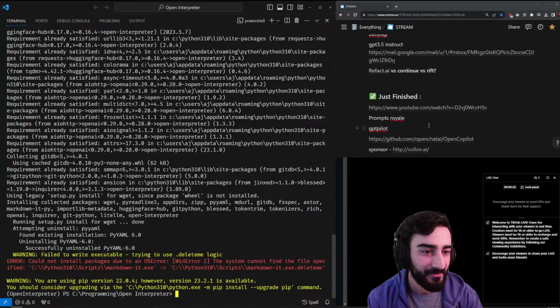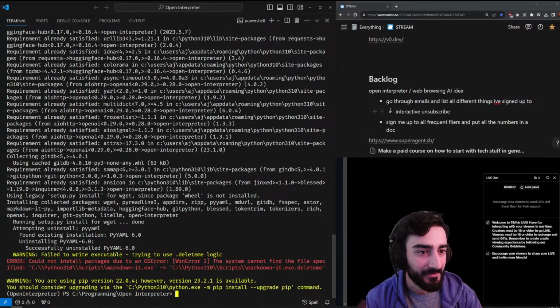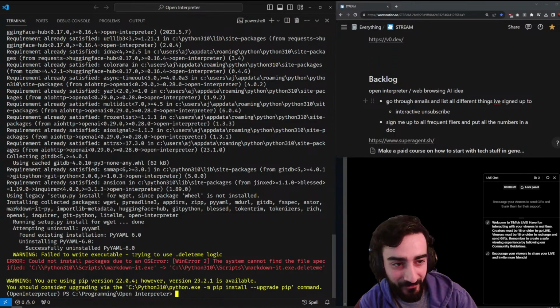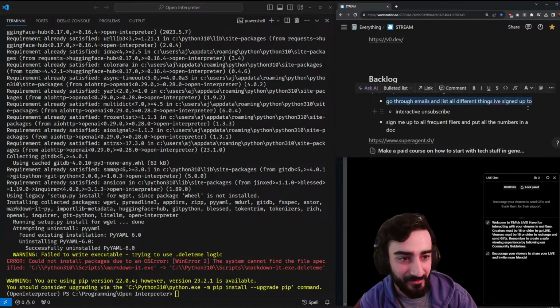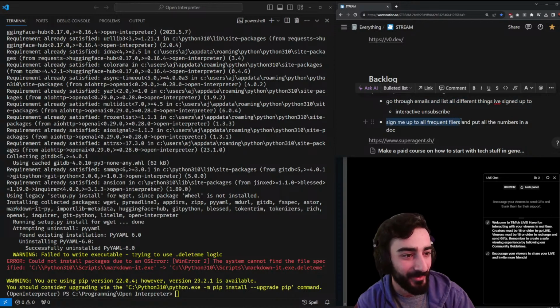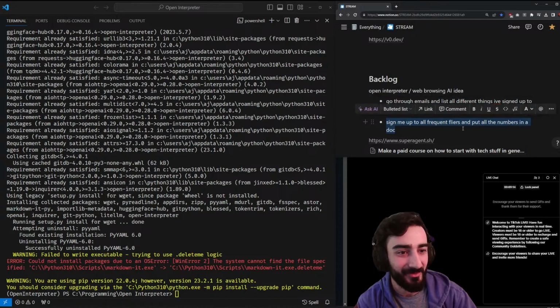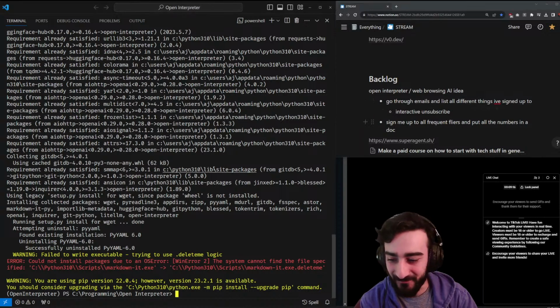So I have some ideas of things I wanted to do. I was thinking, can it go through my emails and list all the different things I've signed up to and do an interactive unsubscribe? That would be cool. And another thing was sign me up to all frequent flyer programs and put all the numbers in a document. That would be cool too.